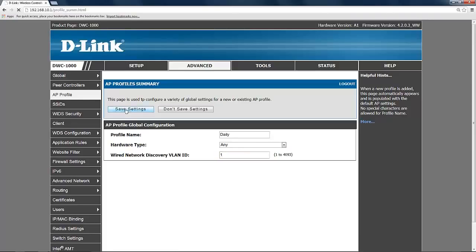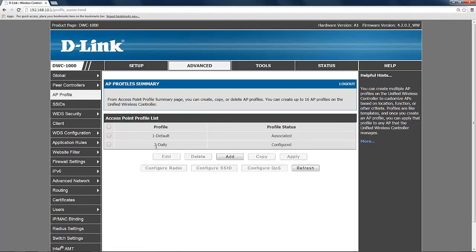Let's click Save Settings and click AP Profile again. This will show that the daily profile has been created and its profile status is configured. At this point, configured means that we've created the profile, but we have yet to push it out to our access points. Let's continue by selecting the daily profile and configure the radio.